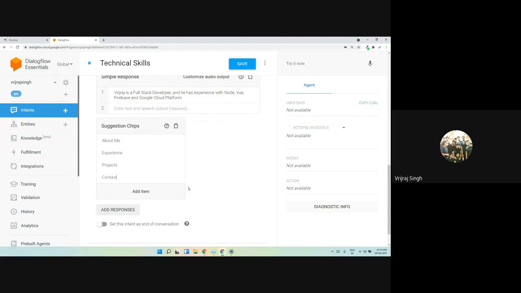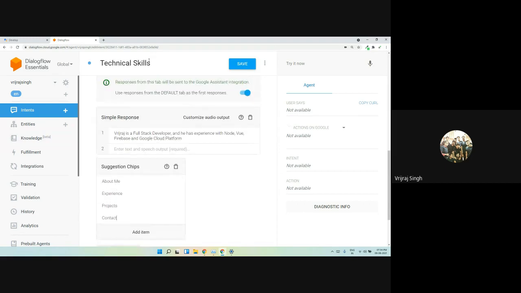If the user asks a question related to technical skills, there will be an answer, and then there will be suggestion chips. The user can click on a particular suggestion chip, and again a new intent will be called, related to about me, or experience, or projects, or contact.